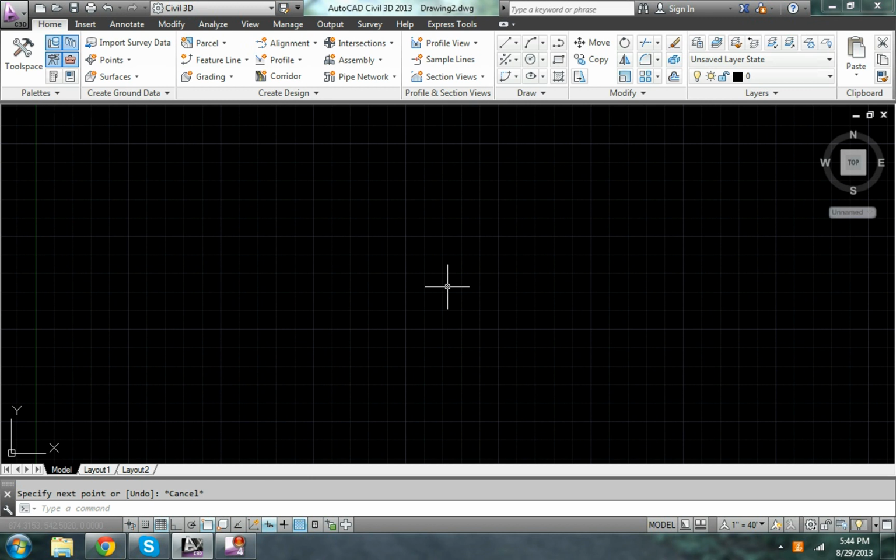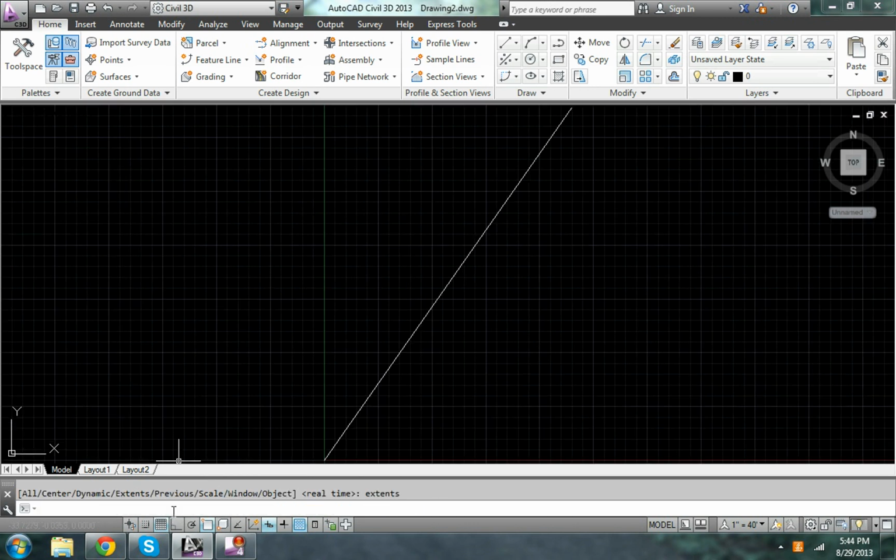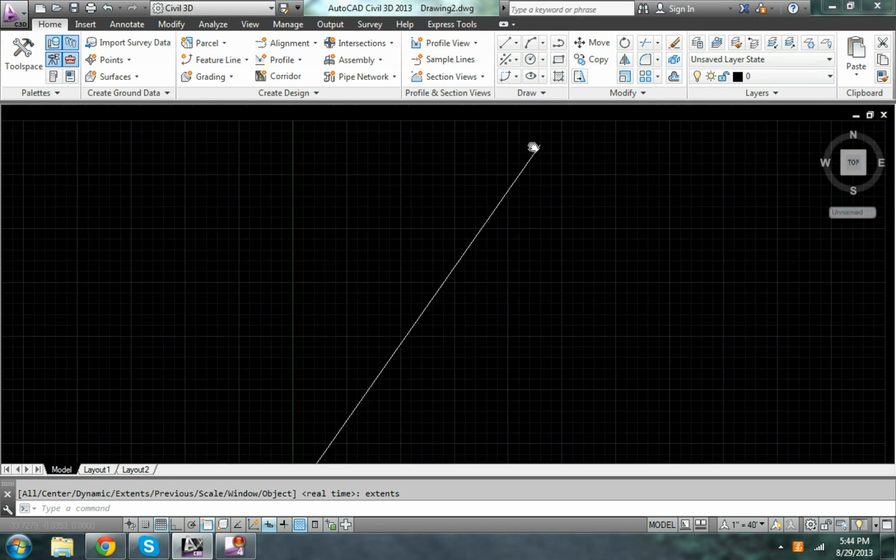You might not be able to see it because you might be zoomed out way the heck over here. So there's an easy fix for that. I'm going to type in zoom, enter, and now if you notice down here it asks me all of these different things, and I want extents. So the extent of what I have drawn to this point. I can type in extents, or I could click extents. So this is my line, 0, 0, 100, 100.